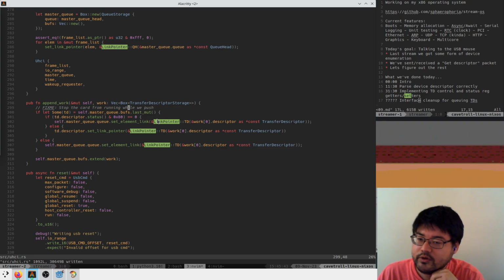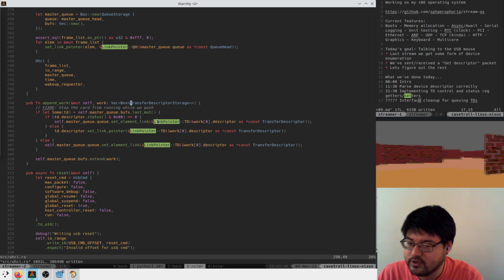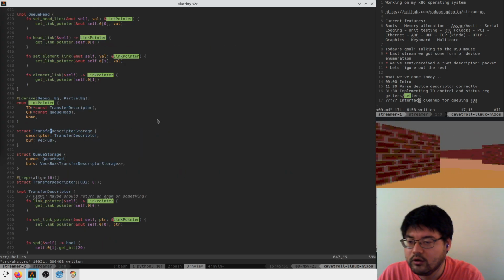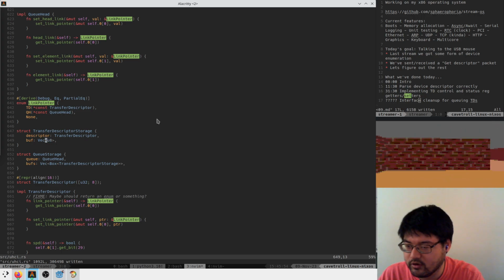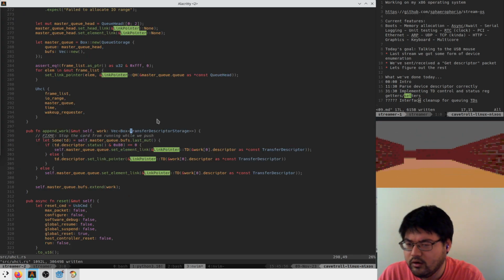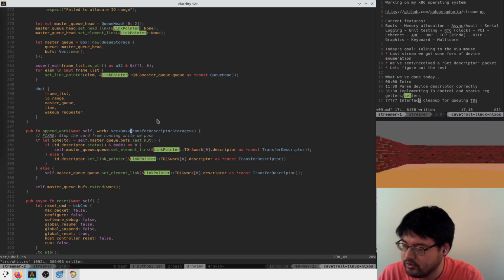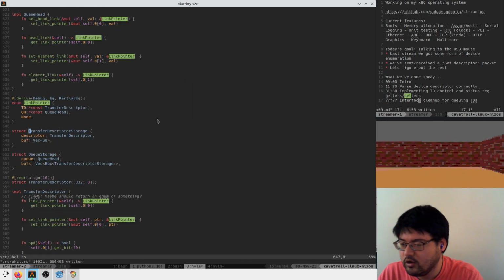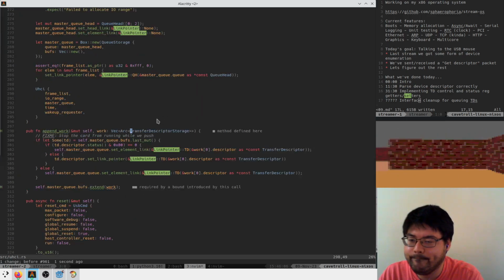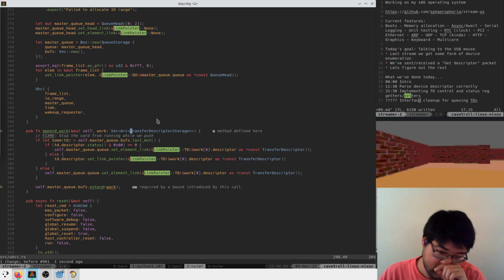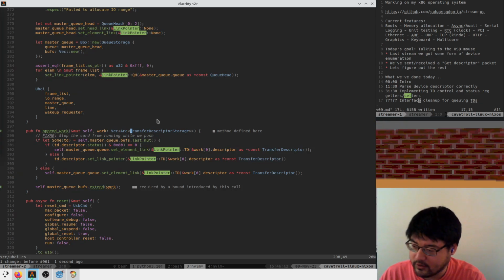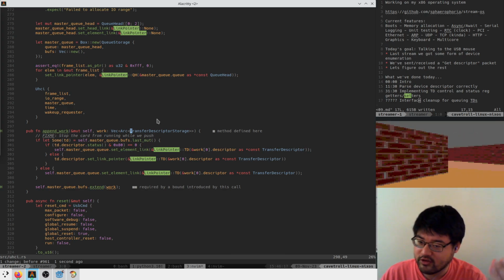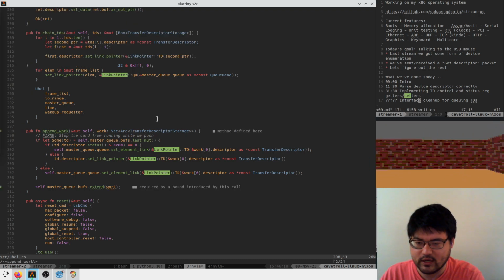Okay. Now the question becomes, how do we keep track of our buffer now? Right, because here we have a buffer, but we've lost track. We've given it off to the system. So maybe instead of a box here, we actually use an arc, right? Because then we can actually keep handles to our transfer descriptors, even though they've been dispatched, and everything else should work the same.